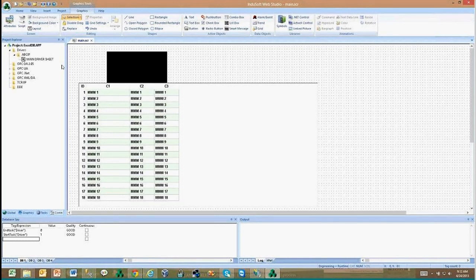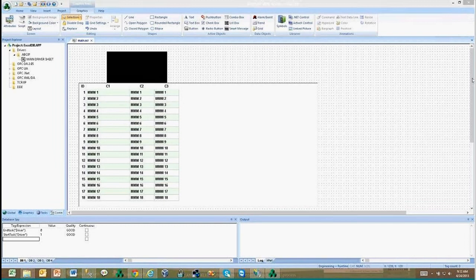Another question, how can I know which users are connected to the thin clients? We talked about that at the beginning. Let's see a few other questions here.